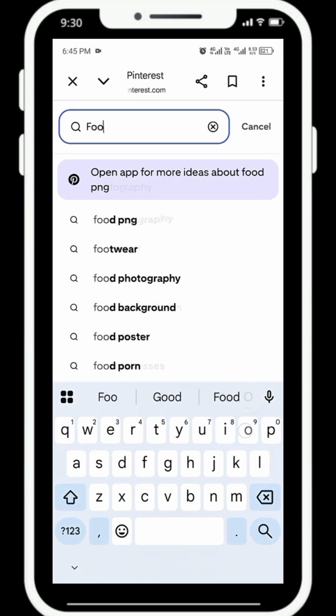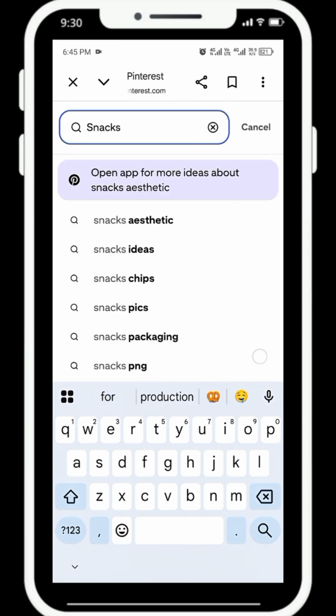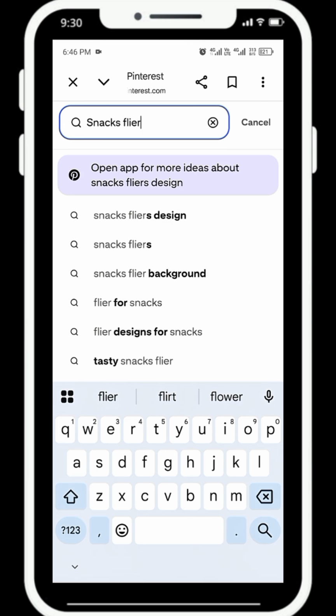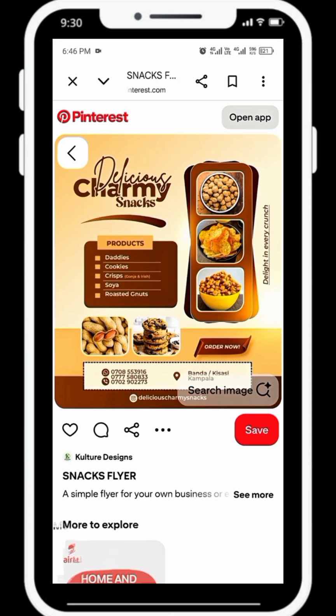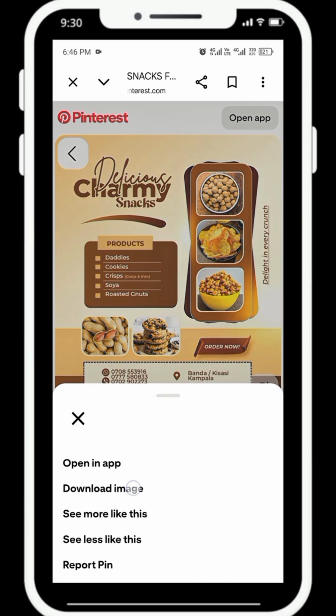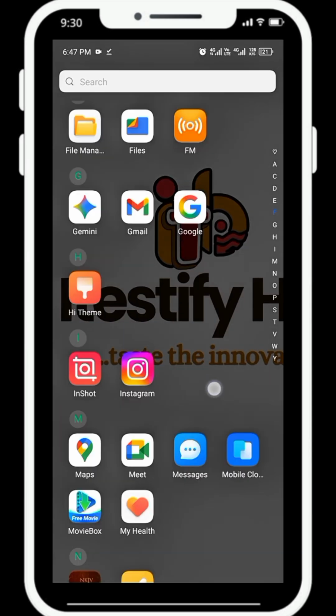So let's go straight to business. Like I said, I want to design a food flyer, or let me say a snacks flyer. So I just came here because I want to get inspiration. Okay, so I think I'm going to pick this. I'm just going to download this. Now it's downloaded. So, no wasting of time, I'll go back to Canva.